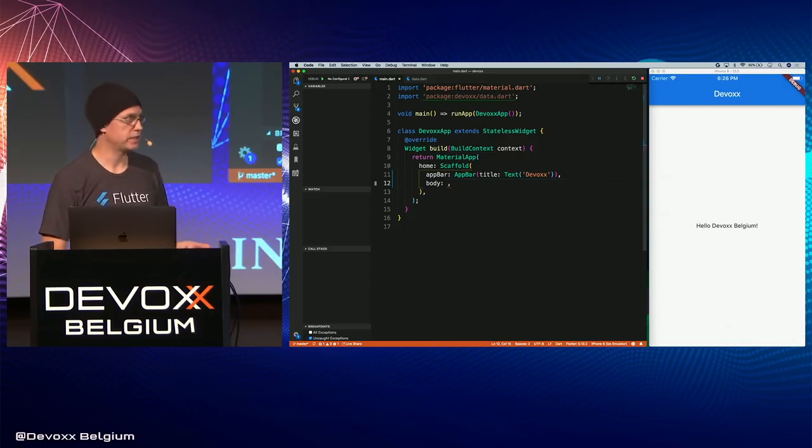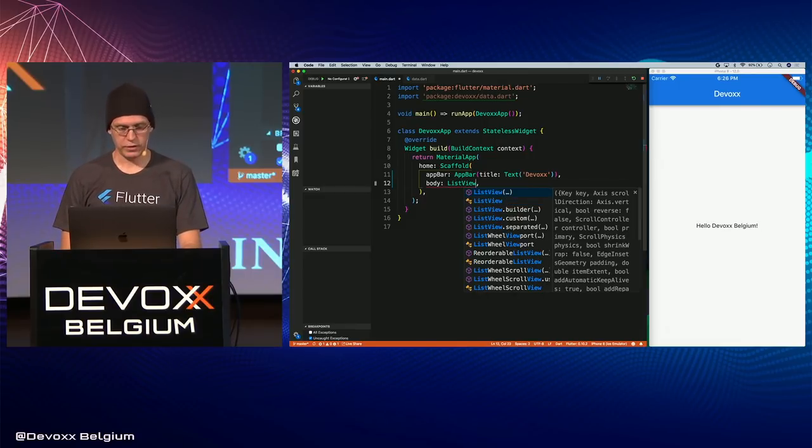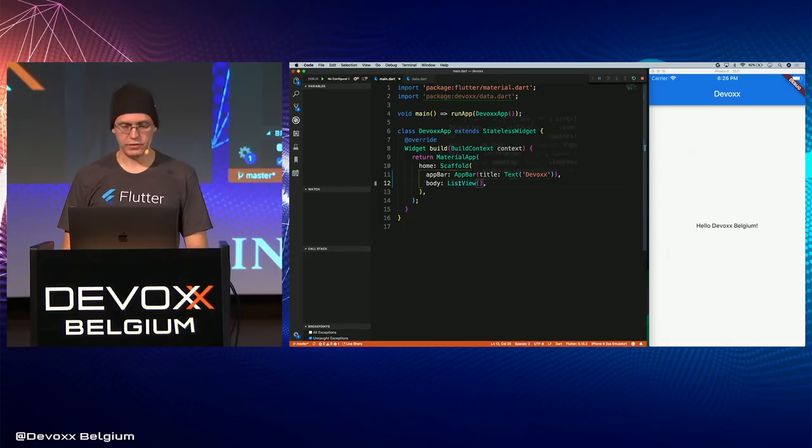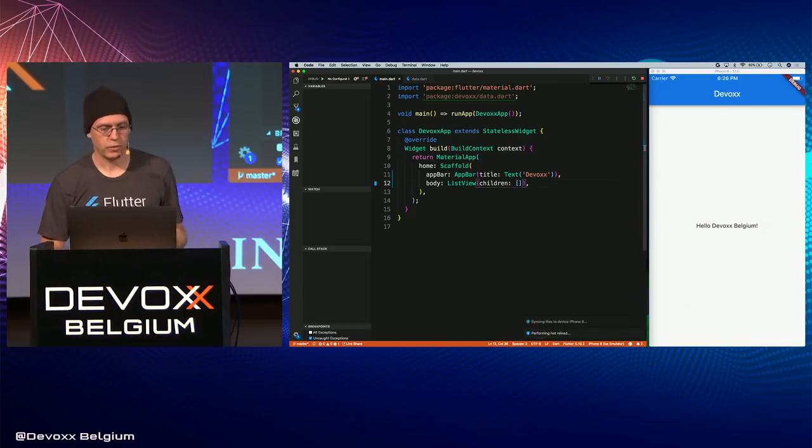How do I actually show a list of things in Flutter? Well, okay, in my body, which is here, let's get rid of that centered text, and I'm going to put in a list view. Okay, that's good. What does a list view take? It takes a bunch of things, but one of the things it takes is children, which is a list of widgets. So there we go, empty list.